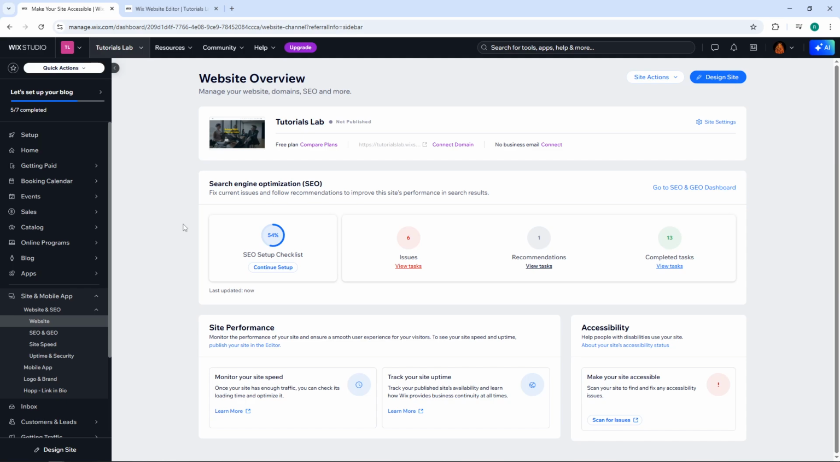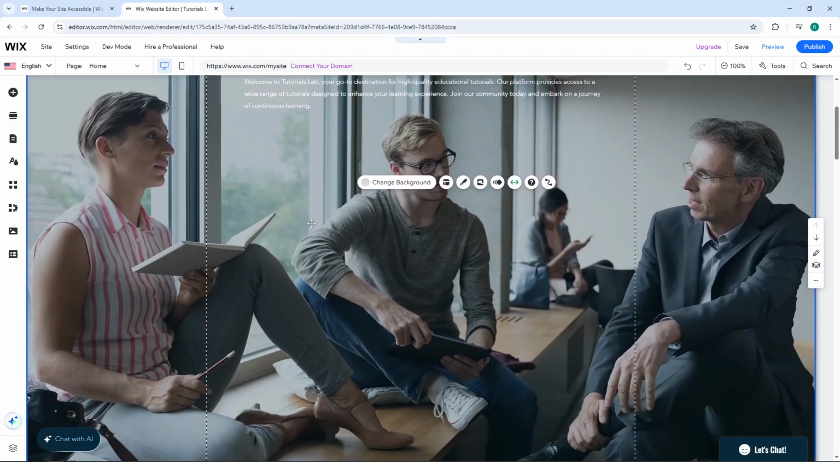Once you've confirmed you're on the right site, locate the Design Site button on the top part of your screen. You'll typically find this beside a pen icon, making it easy to spot. Go ahead and click on it to proceed to the editor. You'll now be directed to the Wix website editor screen. This is where the magic happens.